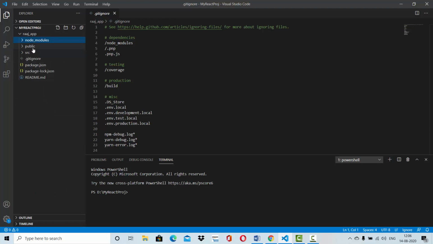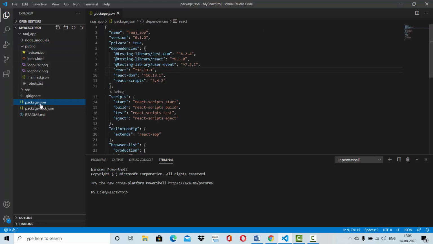The second folder is the public folder. This folder contains some files. Let us have a look at some of the important ones here. The first file which I would like to discuss is the package.json file. This file contains dependencies and the scripts required for the project. It includes versions and dependencies.